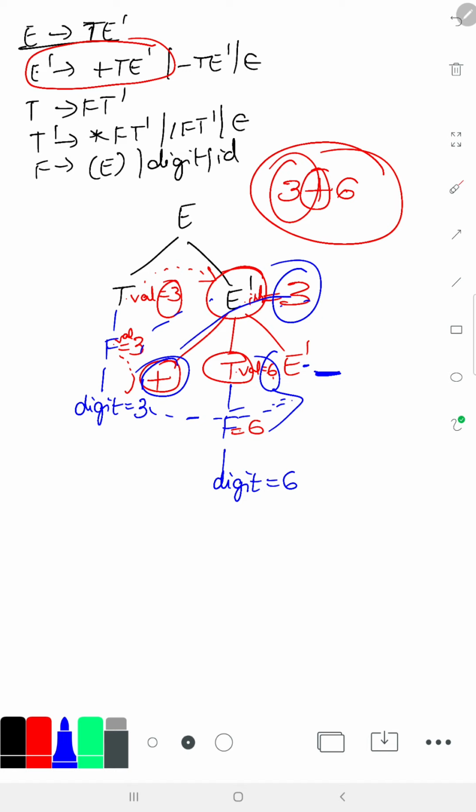3 plus 6, yes or no, in this direction. 3 plus 6 is 9. It is evaluated through its parent and sibling. So what attribute does it become? Inherited. Okay, what will the value be? 9. Now this value has to be passed to the root node. We have to pass it to the upper node.